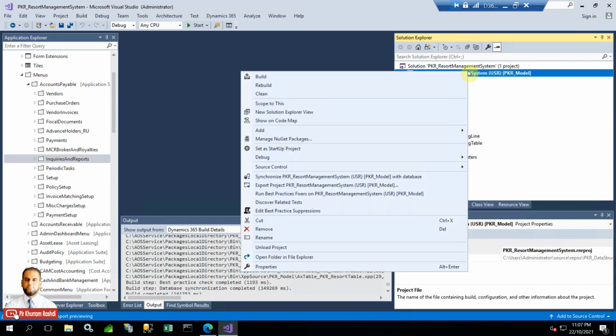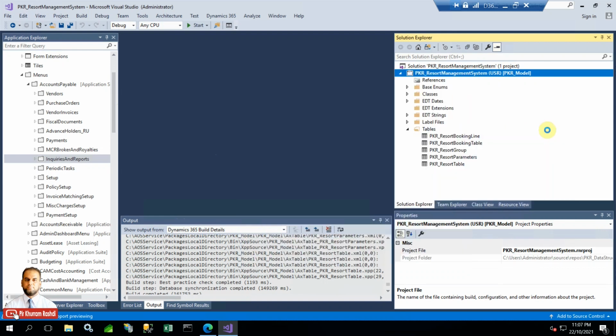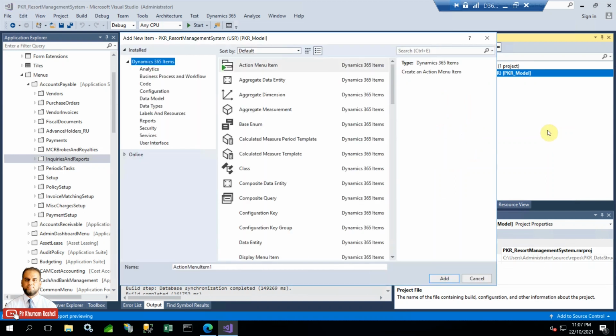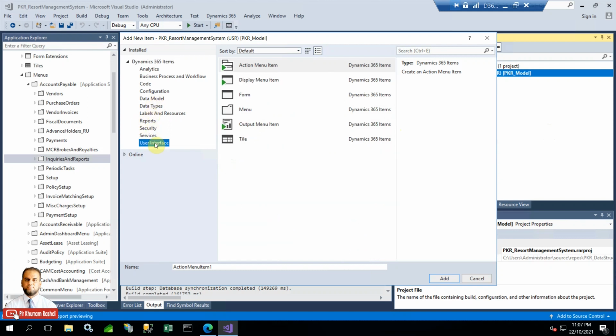So we'll just right click on the project and go to Add, and go to New Item, or Control Shift A will also go directly to the New Item. And then in D365 we need to go to the user interface.